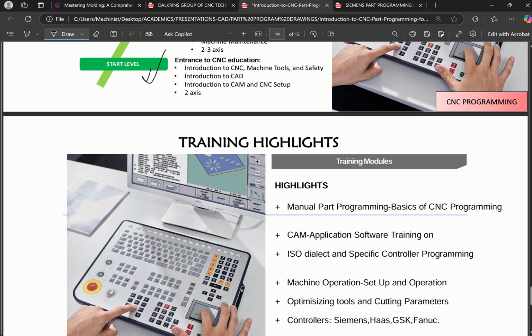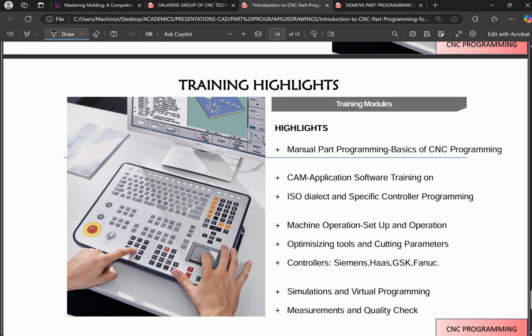Some of the highlights we can check in our training, for example, learning what we call manual part programming. It is good that you understand the basic programming languages, things like address, word, block, part program. You need to understand what all this means. You need to understand how to use CAM to automate programming, either for ISO dialect or for a specific controller, if you're using a Siemens controller or a Heidenhain controller, because they have their own contour editors.